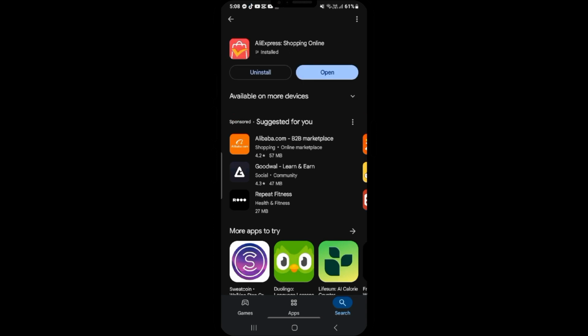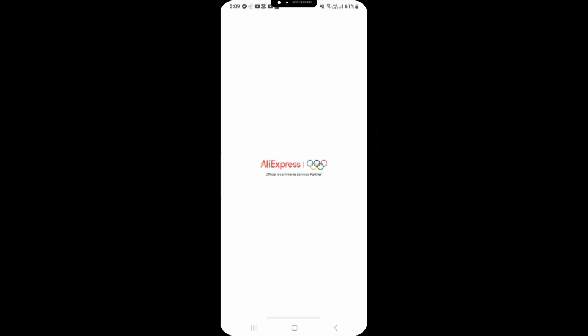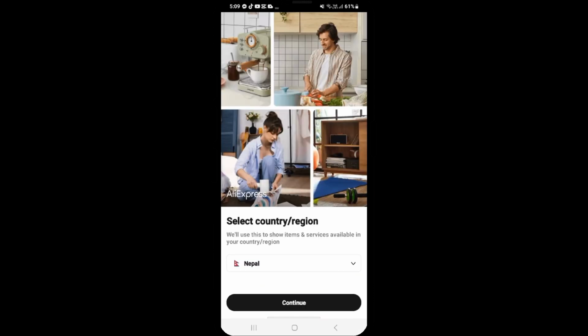Once the installation is complete, you can open the app directly from here, or you can go back to your home screen and open it from there. And that's it. This is how you can download AliExpress on your Android device.